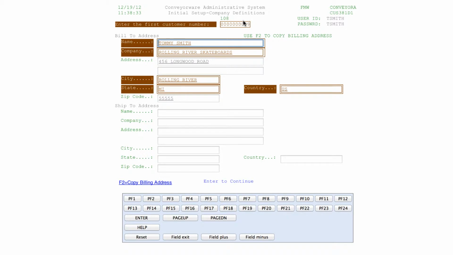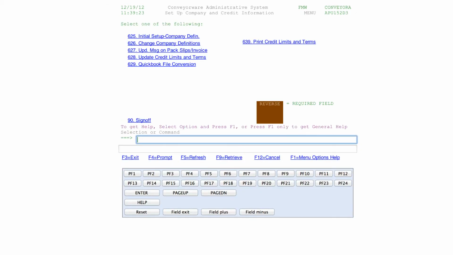ConveyorWare will automatically create two customer accounts. Customer 99 is your house or counter sales account. Customer number 1 is your point of sale account number, if you entered yes for point of sale. More about customers in another video. Hit Enter, Return to move on. You're finished setting up your company.